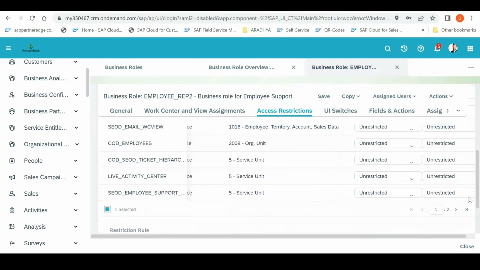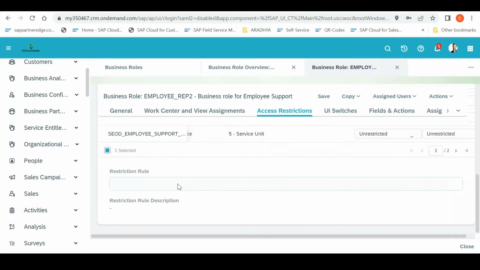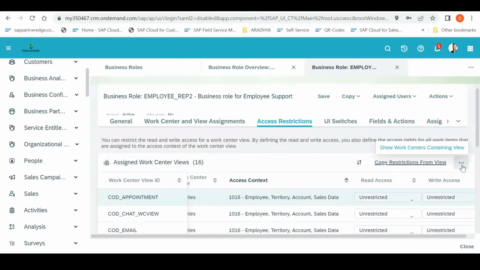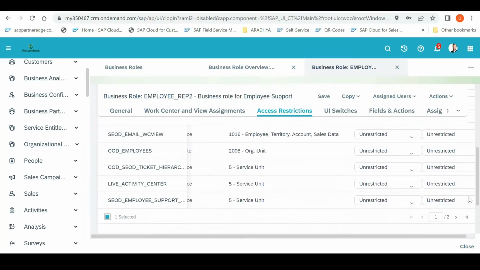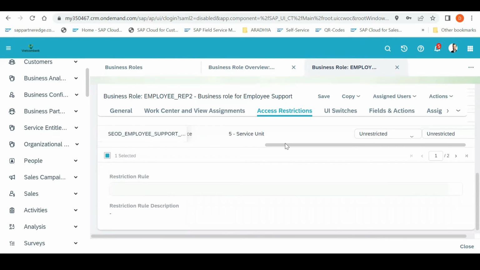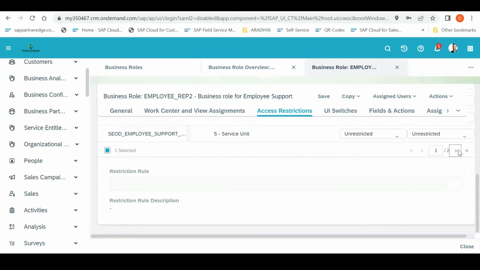Now, apart from that, there is another restriction rule. You can also create your own rule and do an access restriction. So that rule creation can also be done in the system, here only, and you can create a rule. You can assign that rule to this particular access restriction. This is another important area for access control.